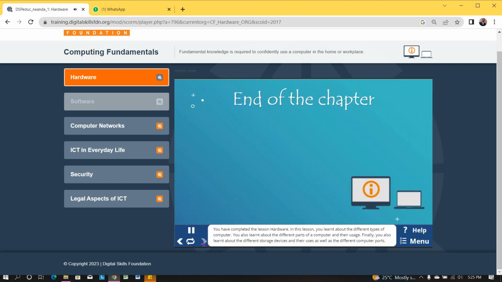End of the chapter. Well done. You have completed the lesson Hardware. In this lesson, you learnt about the different types of computer. You also learned about the different parts of a computer and their usage. Finally, you also learned about the different storage devices and their uses, as well as the different computer ports.